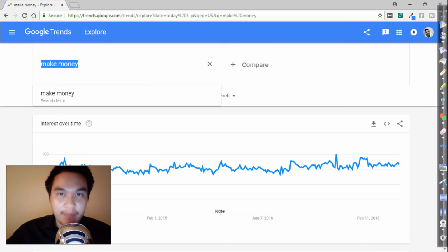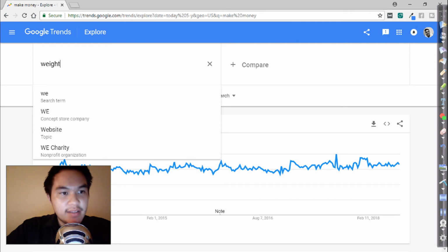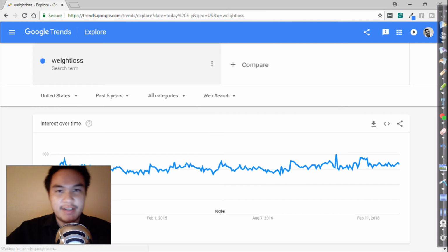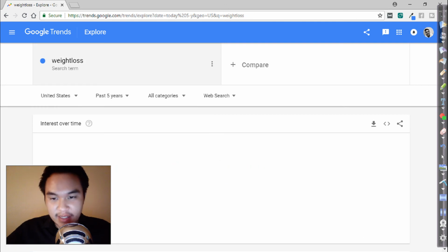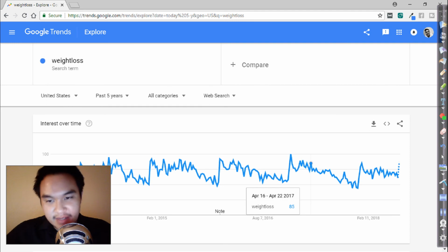Now, remember that bonus tip. I want to share with you a bonus tip on basically secret data points in these graphs that you can use. So do you remember fly fishing was a constant graph like this, but there was upticks and downticks. Now, if we type in weight loss, it's going to be an evergreen niche, meaning it's going to be a constant line, but there's going to be upticks and downticks like this.